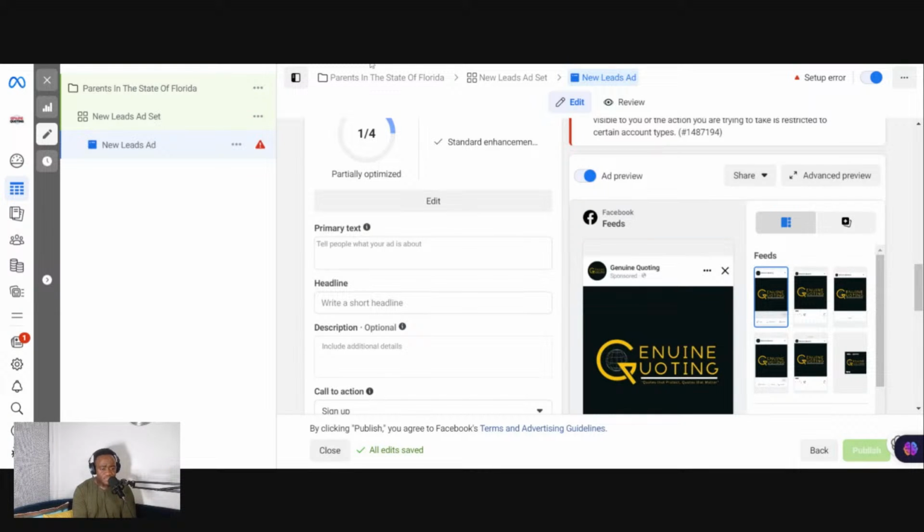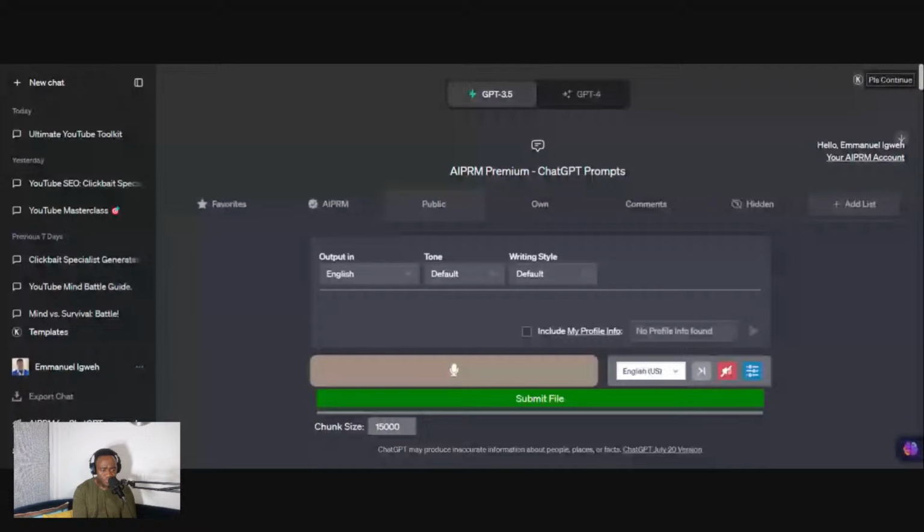So for this, it's very, very simple. You are basically going to use an AI tool, and the AI tool you're going to be using is called ChatGPT. If you haven't heard about ChatGPT, then you're probably living under a rock. To use ChatGPT, you want to go to chat.openai.com.